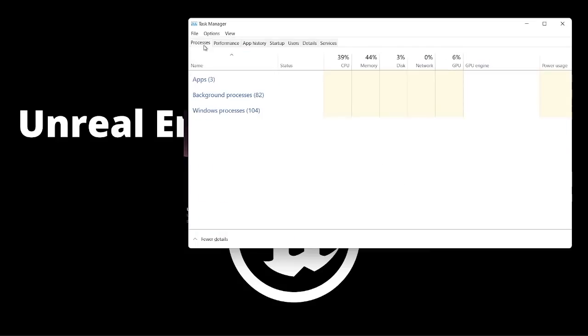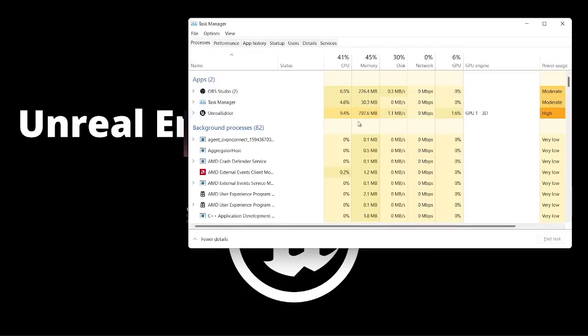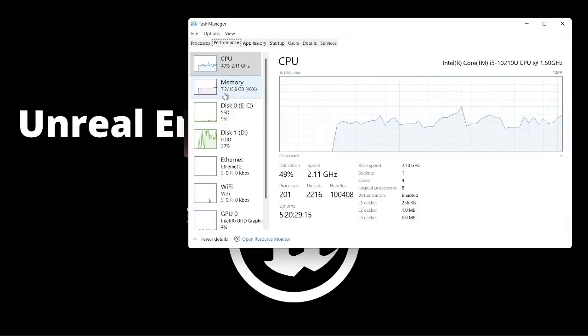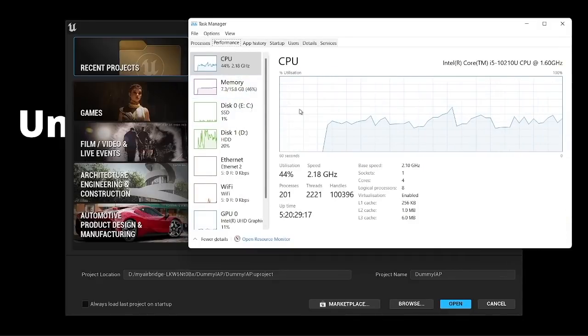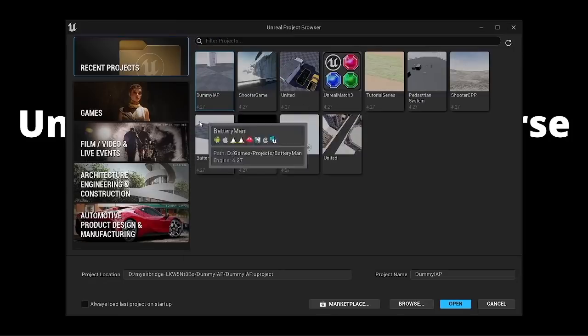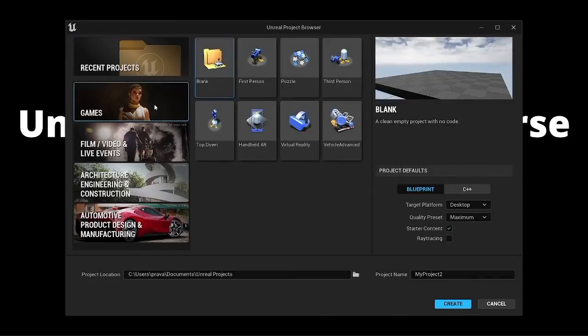It uses a lot of CPU power. So if I go to processes over here, you can see Unreal Engine is hogging up my CPU like crazy. And if I go to my performance, again, memory, make sure you have at least 16 GB RAM, especially for Unreal Engine 5. You will not be able to get through it, I swear to God. But anyways, let's go to games.